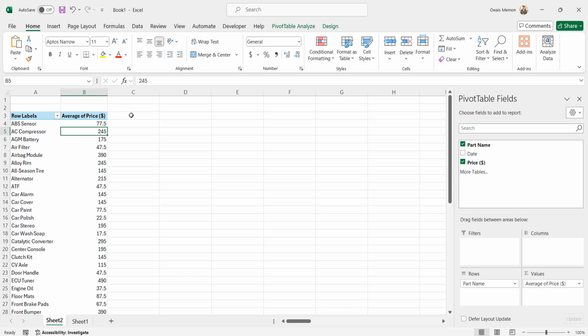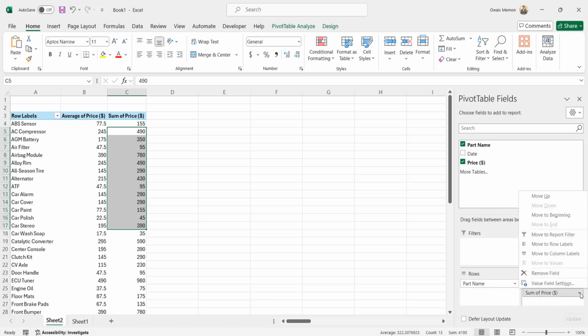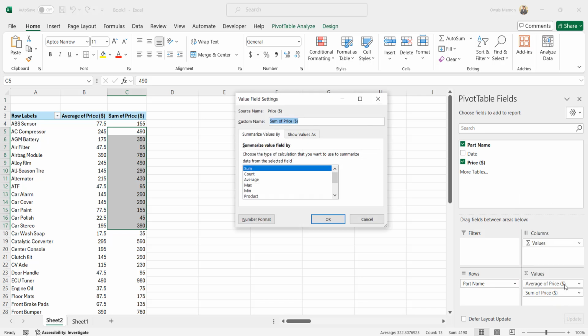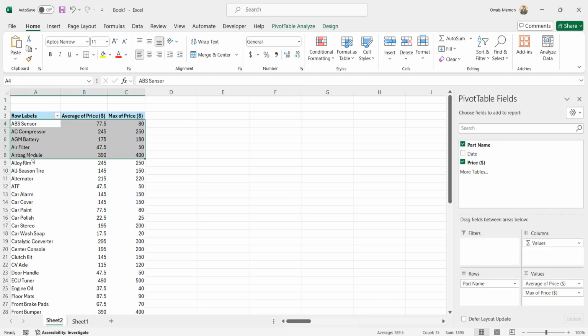I want to also see what is the maximum price that has ever been quoted for this component. I will pick this price component again and place it right below my averages. You can see it's again showing the sum, and a new column appears. So instead of average this time, I will click on this arrow again, go on the value field setting, and instead of sum I will click on the maximum. So this is the maximum price that has ever been quoted for this specific component.